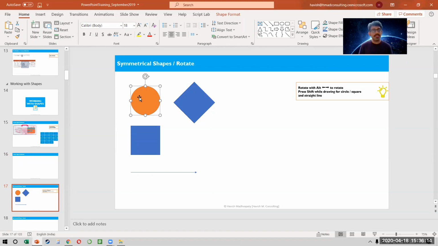You press Alt and the left or the right arrow. As you can see, if I press Alt and left and right, I can go clockwise or anti-clockwise. Same thing. I can select 2 shapes and I can rotate both of them at the same time. For that matter, I can even select an arrow and I can rotate it using Alt left arrow, Alt right arrow. It moves in 15-degree increments. So if you press it 1, 2, 3, 4, 5, 6 times, it moves 90 degrees.